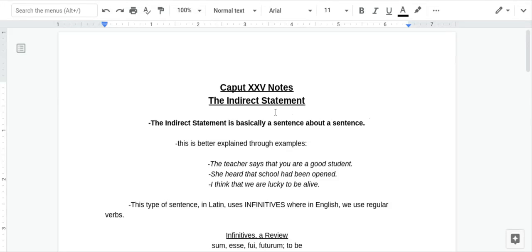Salve, welcome to chapter 25 notes on the indirect statement. This is a type of sentence in Latin that's really popular. We say it in English all the time. We've been learning infinitives, and they're featured in this type of sentence. So that's all been kind of a tie-in to this.